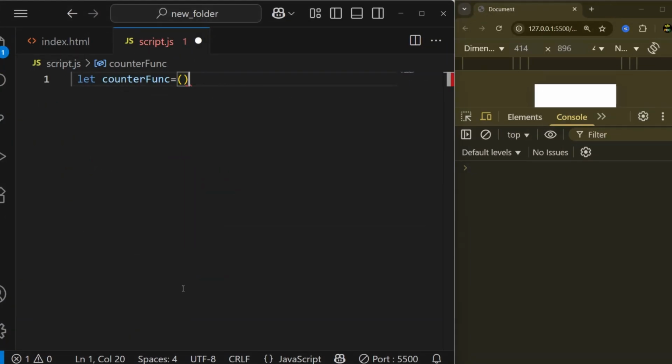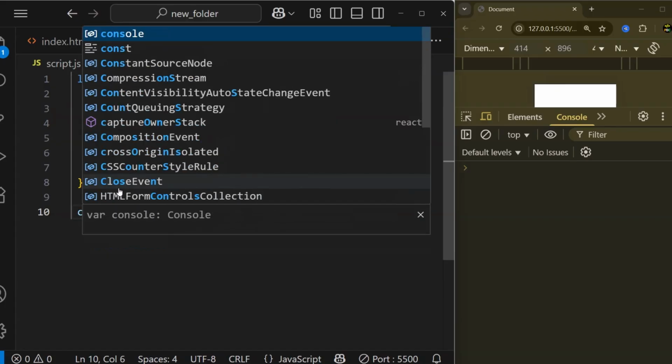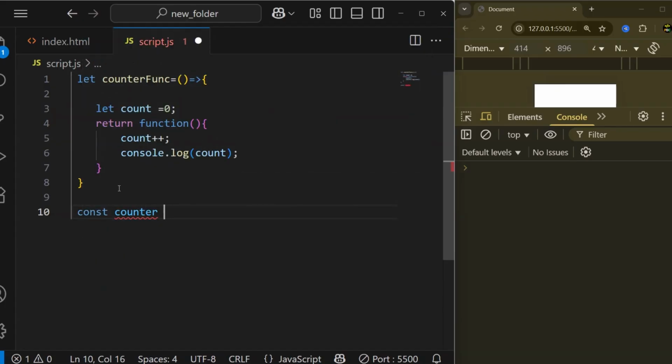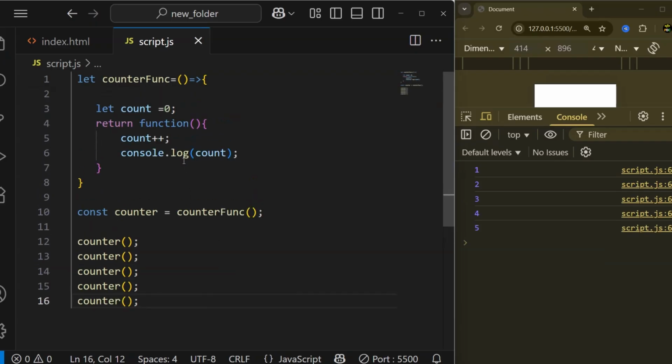Let's see a real-life application of closures with an example. In this example, counterfunc function stores the value of count and every time it returns the updated value like 1, 2, 3, etc.